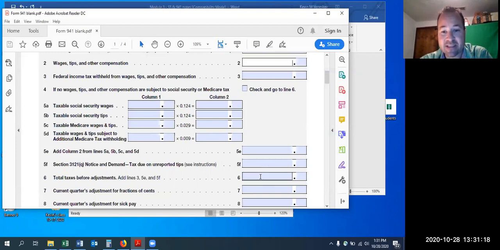And then line 6 is simply going to be all of the taxes that we have. So this is the Social Security and Medicare part right here. And then we're just going to add in line 3, the federal withholdings as well. And that'll simply be line 6.